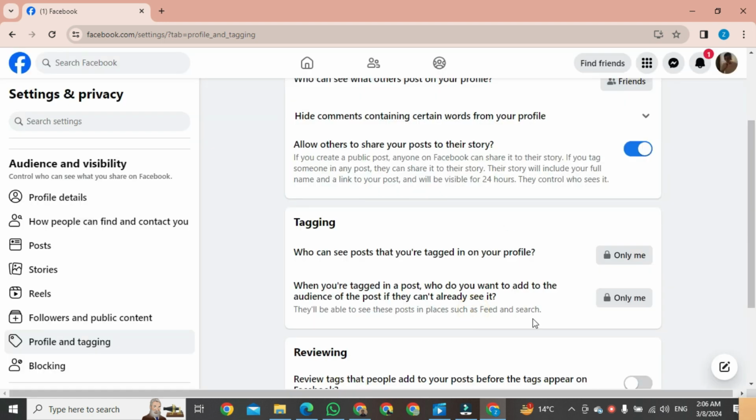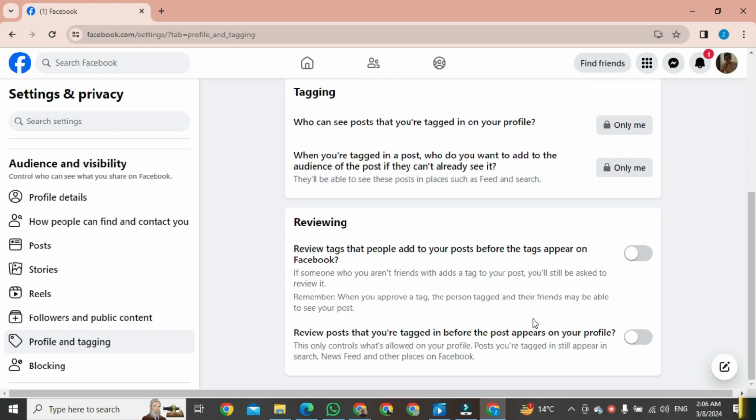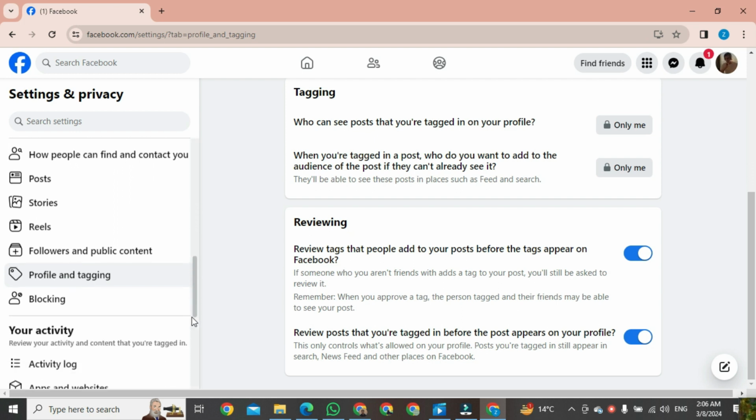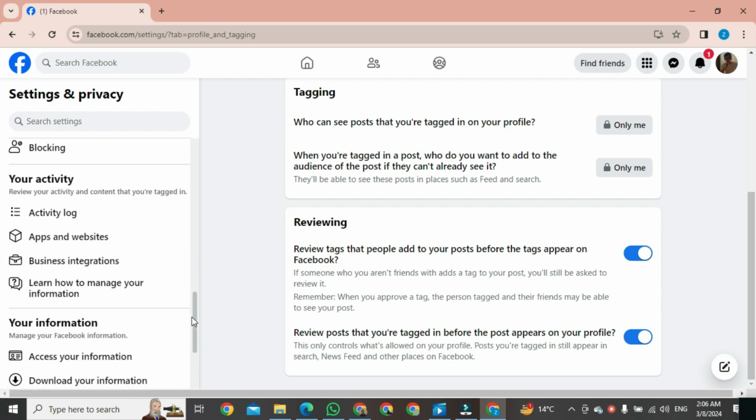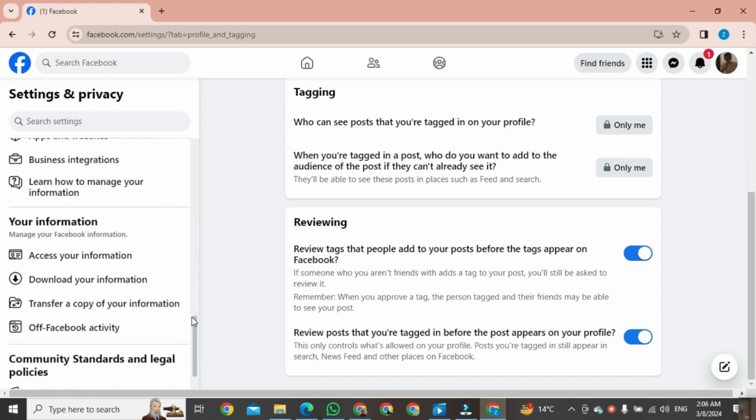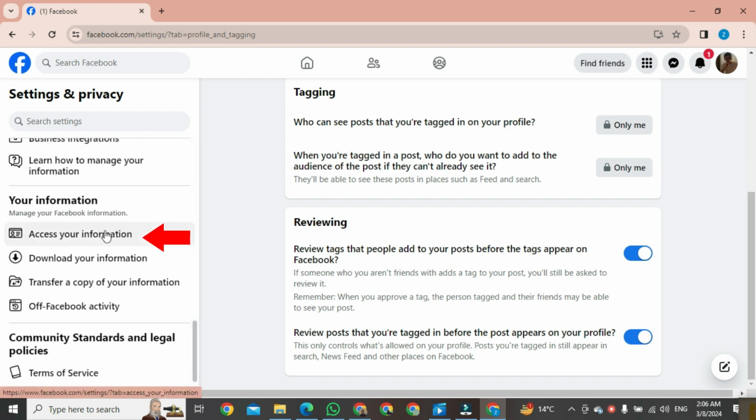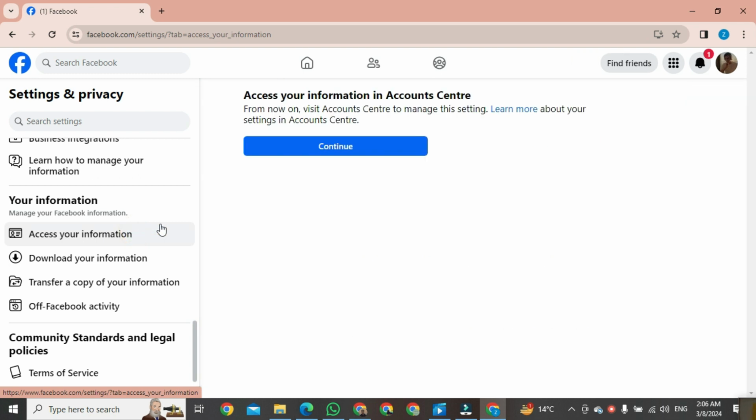Scroll down and here, Review tags that people add to your posts before the tag appears on Facebook, and this button is for reviewing the tag. And then below, review posts that you are tagged in before the post appears on the profile. Enable this button. After that, access your information. Click on Continue.